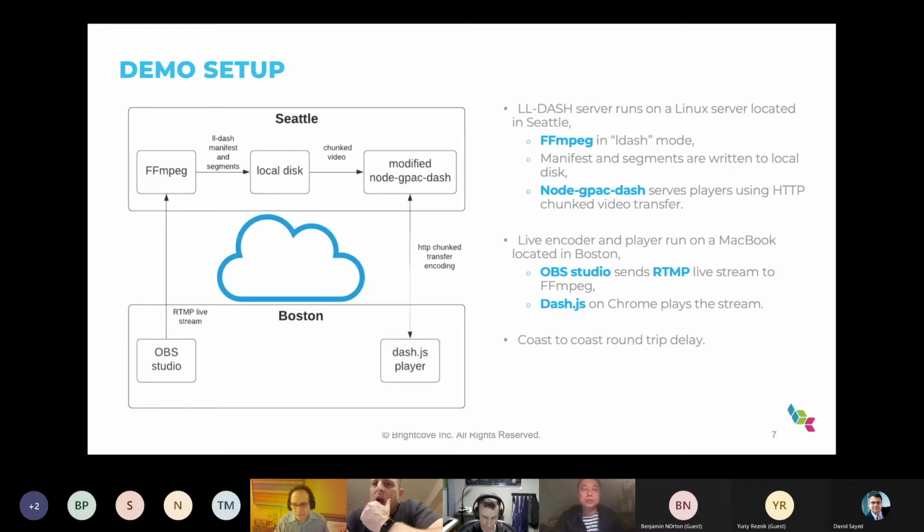So in this work, we're going to show a low latency DASH implementation demo. So this is the demo setup. We split our setup in two different geographic locations.